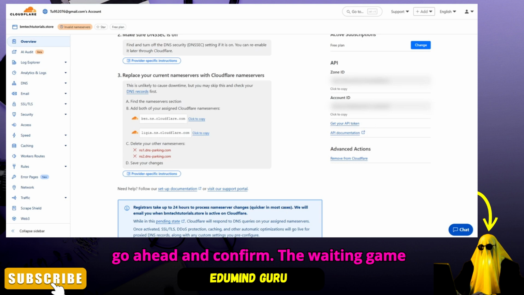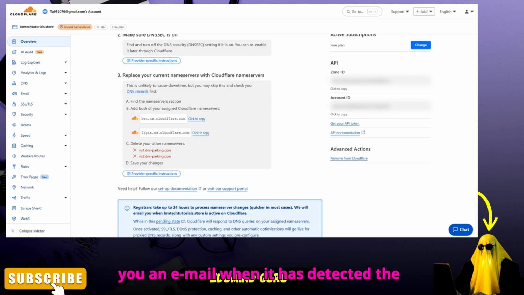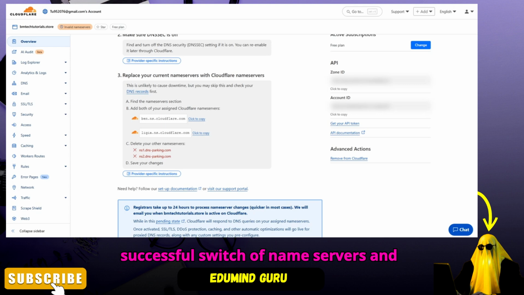The waiting game begins now. DNS propagation can take up to 24 hours as it travels around the globe, though if you've done everything correctly so far, Cloudflare will send you an email when it has detected the successful switch of name servers, and once your Cloudflare status shows active. This status change is the green light indicating your DNS is now hosted on Cloudflare, marking the completion of a significant upgrade to your domain's performance and security measures.